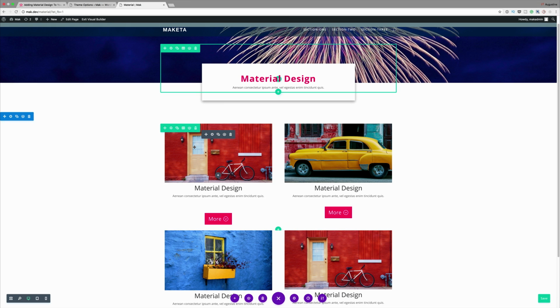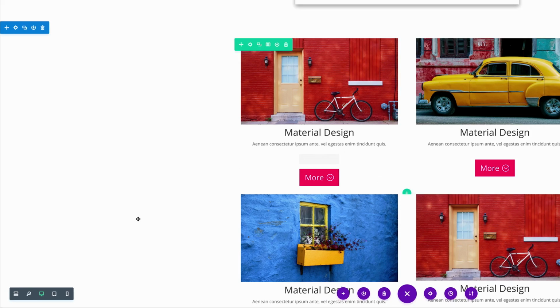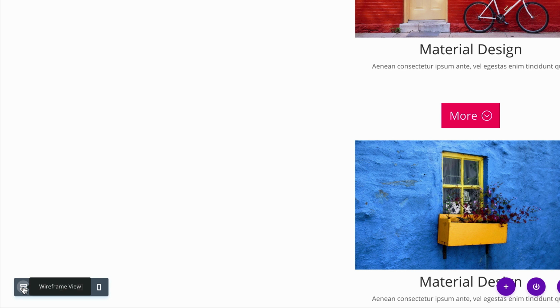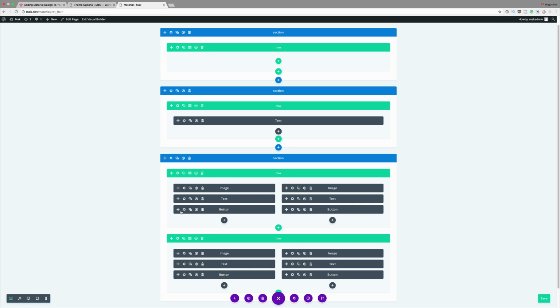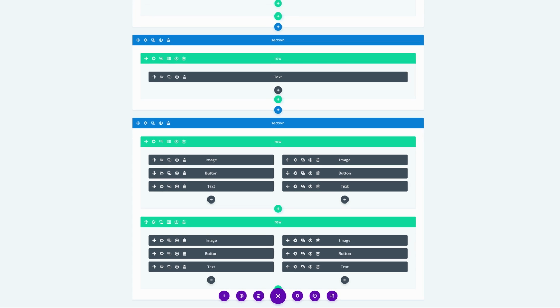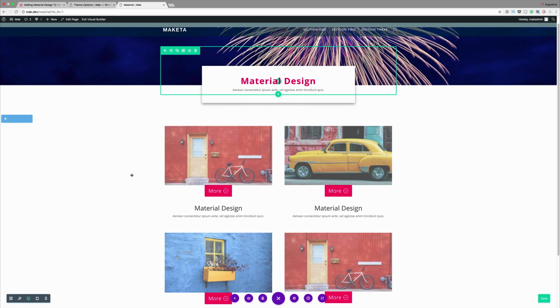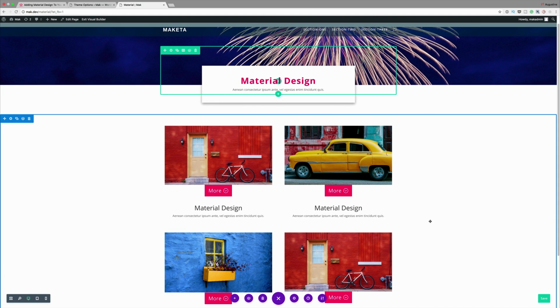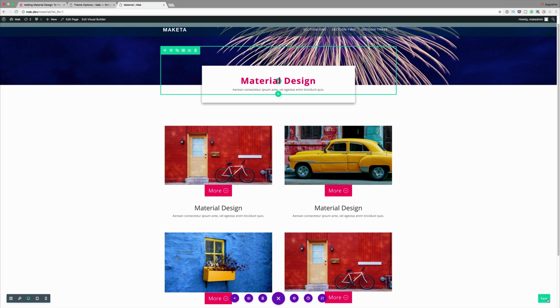Okay, so pretty much our layout is looking pretty cool, but now what we need to do is to make sure that these buttons are between the image and the text. So what I'm going to do quickly here is I'm going to come over here to my wireframe mode, and then I'm just going to drag the button up. I prefer doing it this way because I can see where my buttons are easier. And this is a brand new feature that we have over here in Divi. Okay, so now that I've dragged my button over between the image and the text, I can go ahead and click the wireframe view, and that'll take me back to my front-end editor. Okay, so now that I'm happy with that, I'm going to go ahead and save.